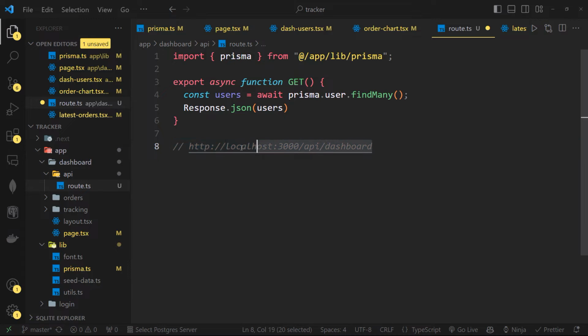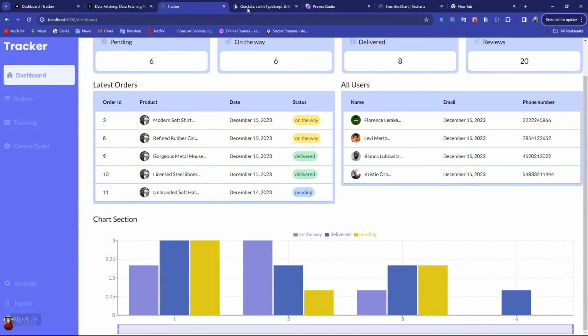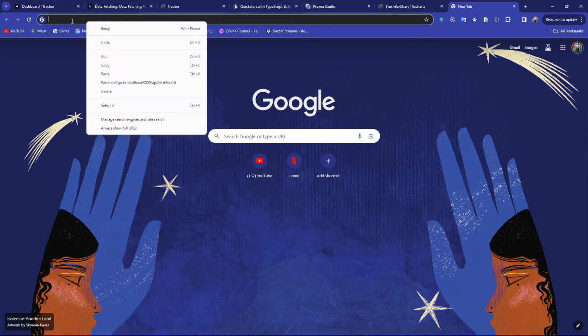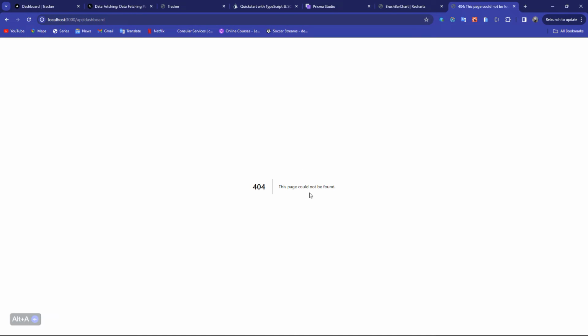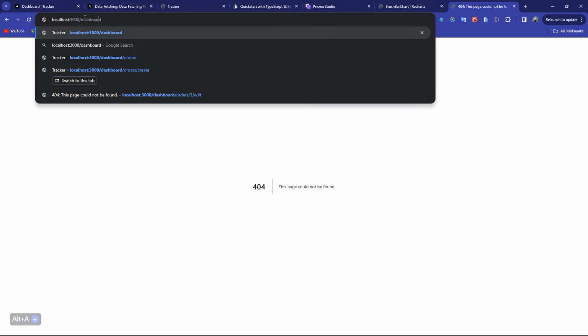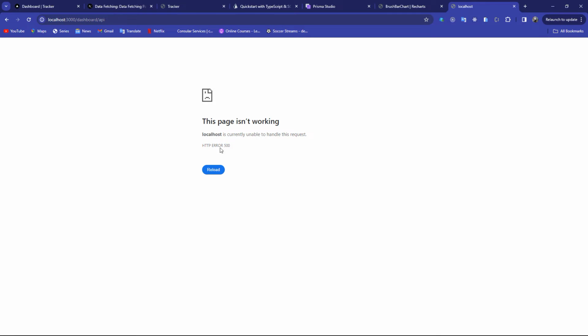So let's copy this and go to our browser and see if we can get some data from here. Open a new tab, and I'll just paste it here. Okay, it says this page could not be found. So localhost, api/dashboard. Okay, it's dashboard/api. So I'll cut this in here like this. Okay, this page isn't working. Localhost is currently unable to handle the request. Okay, that means it's working, but it showed us an error. So let's see what we are doing wrong.